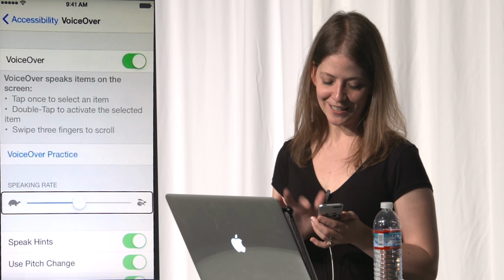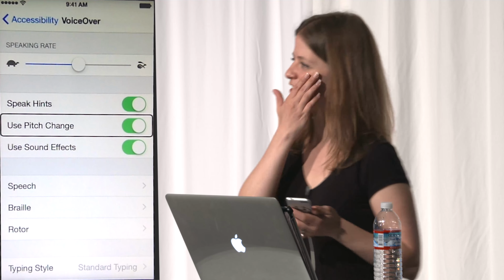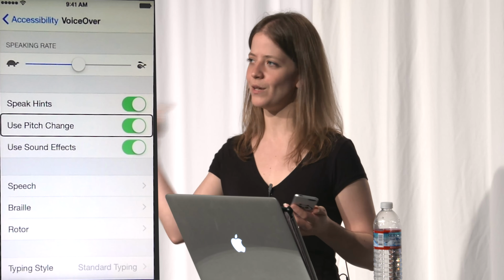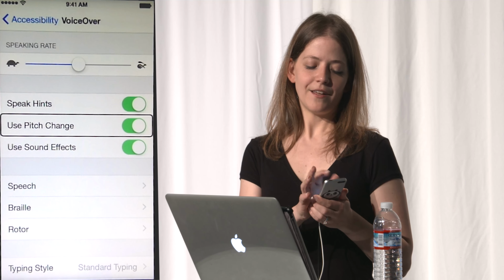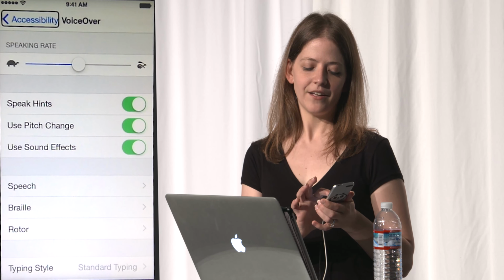These next couple options I want to tell you about just because this will change the way that you hear VoiceOver. If I go back, back button.